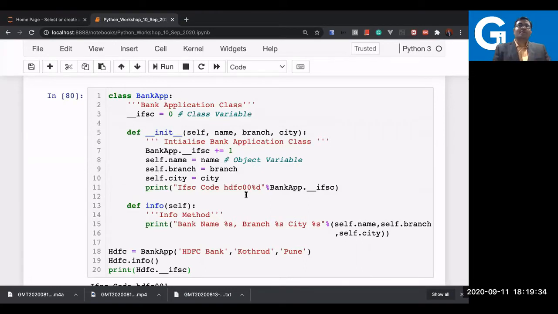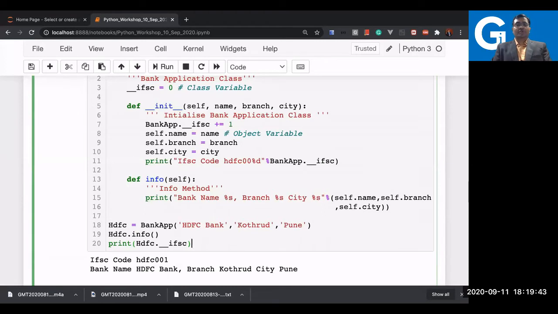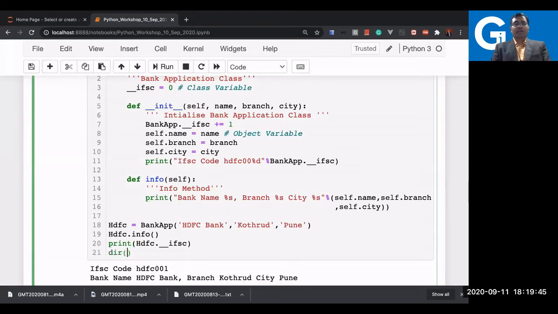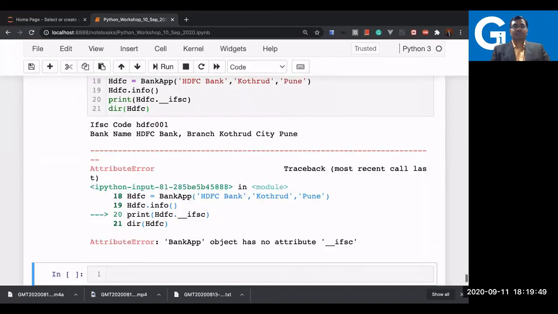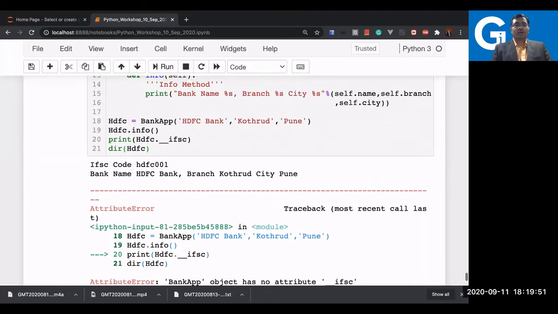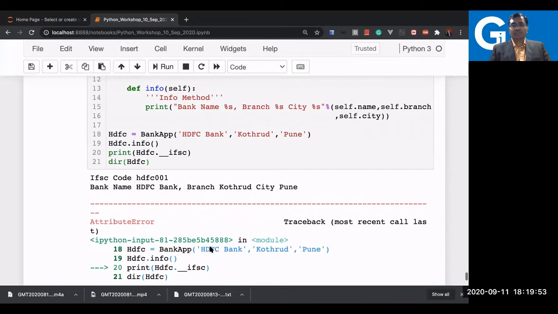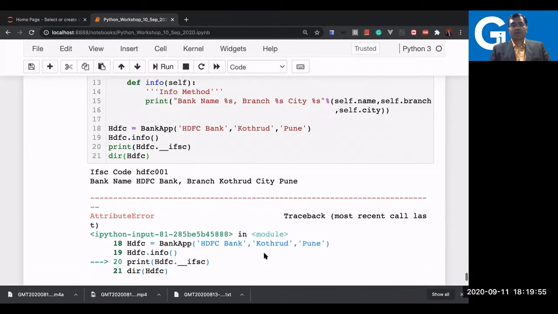Can we make it available to the object? Let us go deep into this particular object now. I'm going to show you the various attributes of this. So let me show you the dir of SDFC and what happened in the dir of SDFC. Here, sorry, it says Bank app has no attribute IFSC.